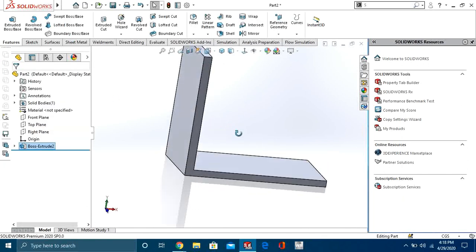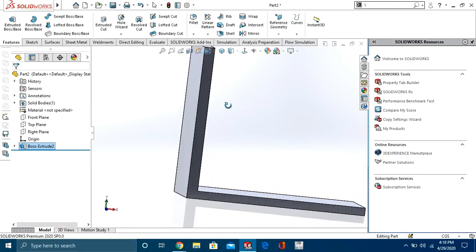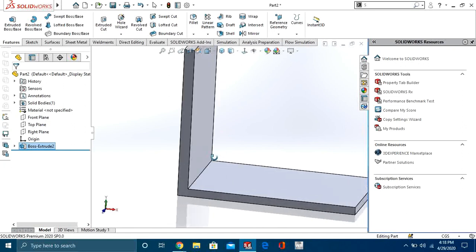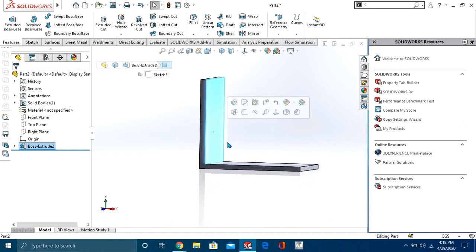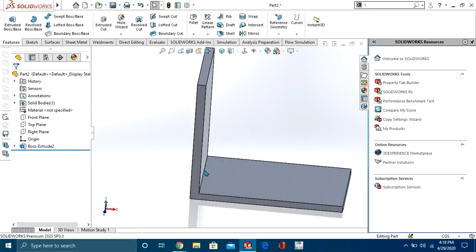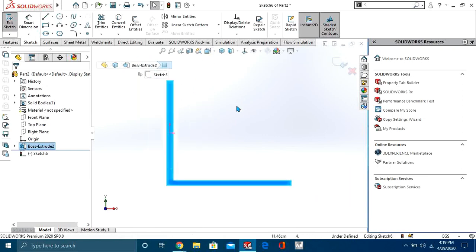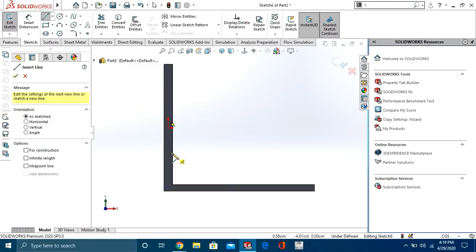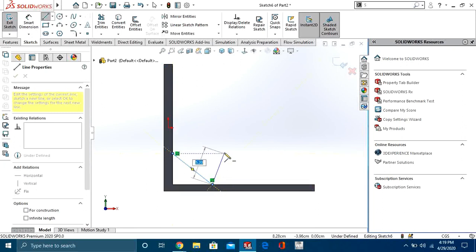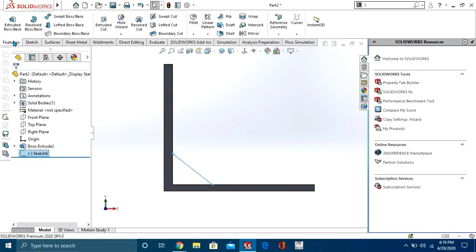So now we want to make 3 ribs in this L bracket to make it stronger. You can see that there is no support of this face to this face. So first of all, select this face and we will make the line. This line will show the dimension of our rib. Our rib will not be greater or lesser than this line. So the line has been created.